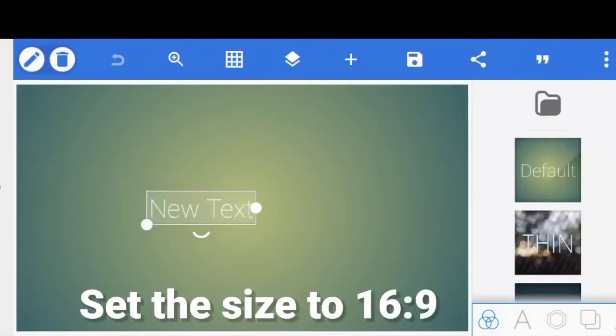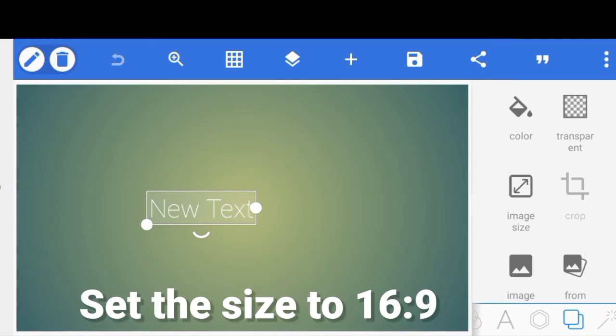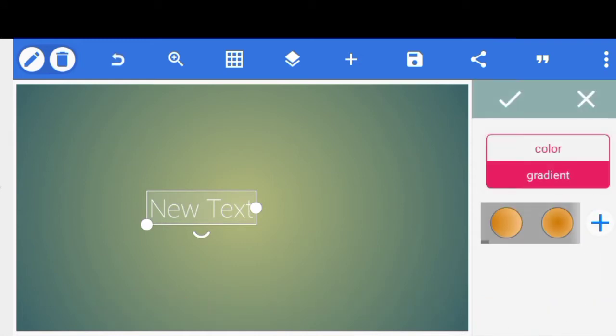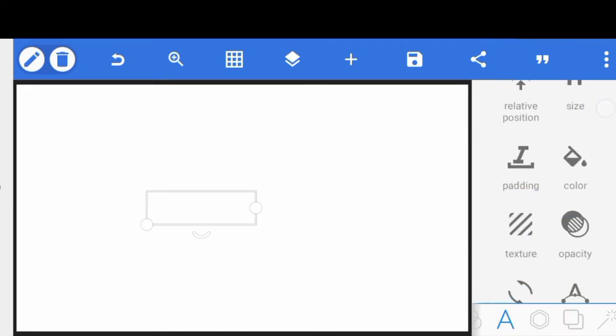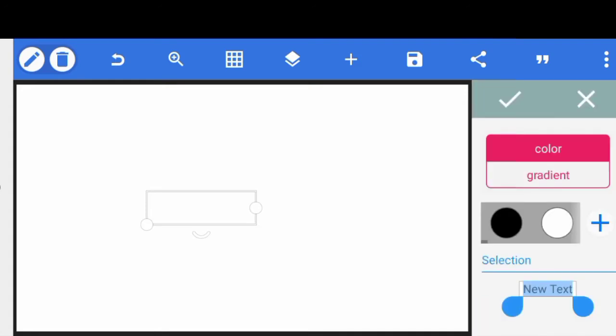Next thing is the background. We are going to use a white background. White color background, that's good. Then this text, I can just change it to another color. Let me change it to blue. So let's use blue.